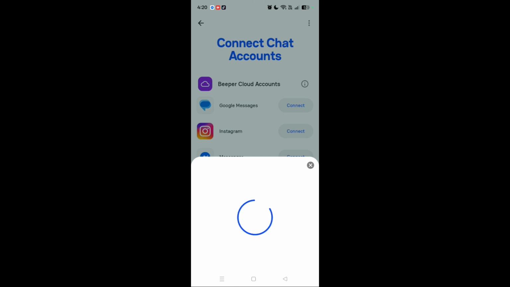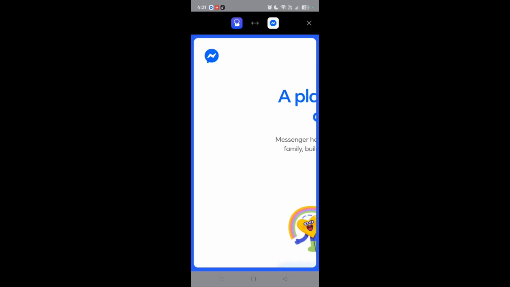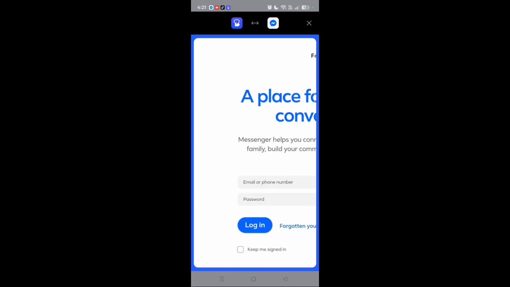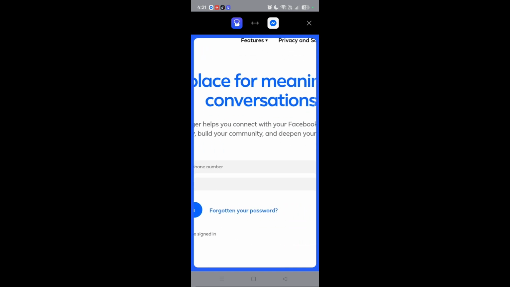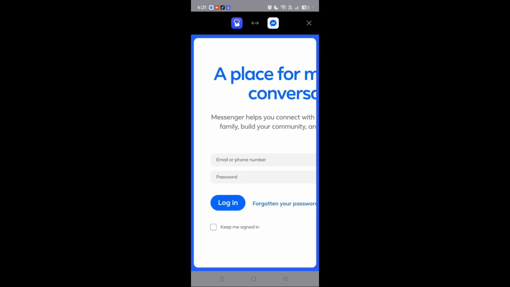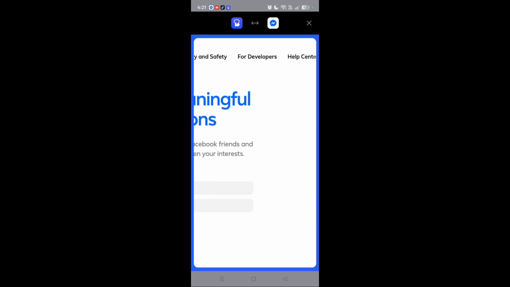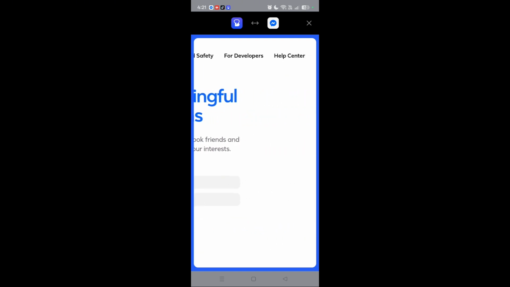Then it's connecting right now. We just have to wait for a few seconds. And there you go. Now we've connected it. As you can see right now, Messenger, a place for meaningful conversation and whatnot. Need to enter email and then password. And after we enter email and password, we'll now be connected and we'll have ourselves our account here on Beeper.